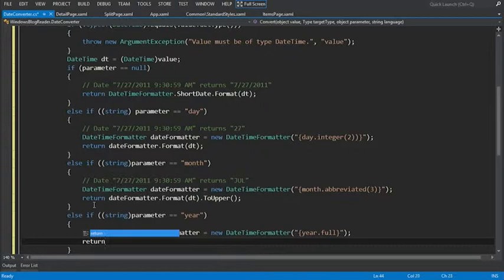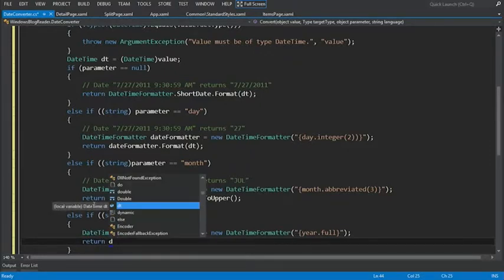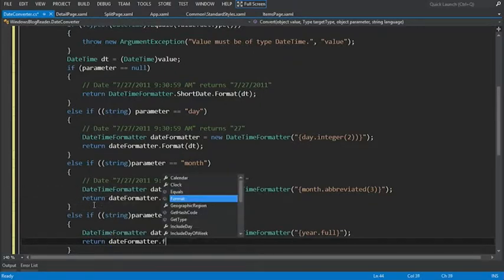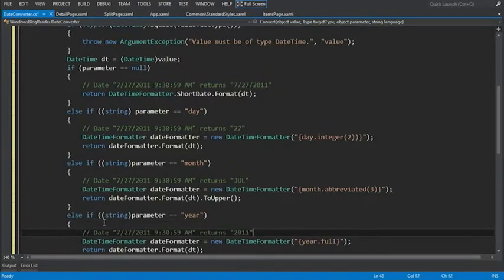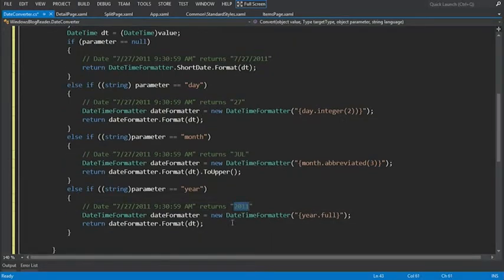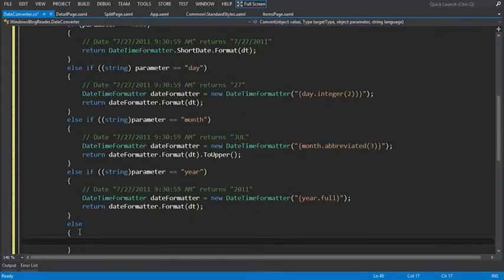And like we did before, we'll call it return dateFormatter.format, passing in our date and time. And to show what that looks like, I'm just going to add a quick comment here that says, given this particular format, it will return the full year, which will be 2011. Now let's add one more else statement. And this time, we're just going to return the date time to string. And that's if, for example, we don't actually know the requested format. dt.toString.